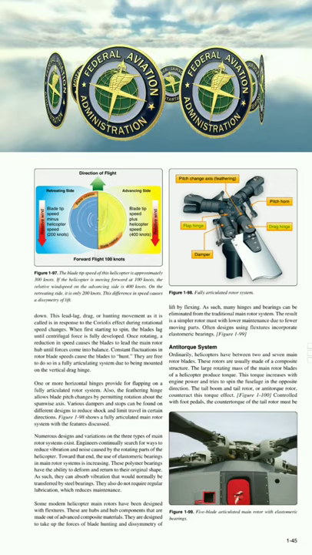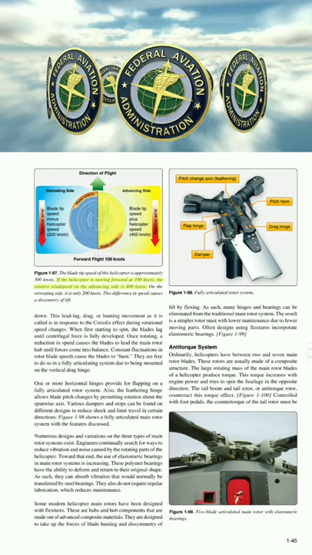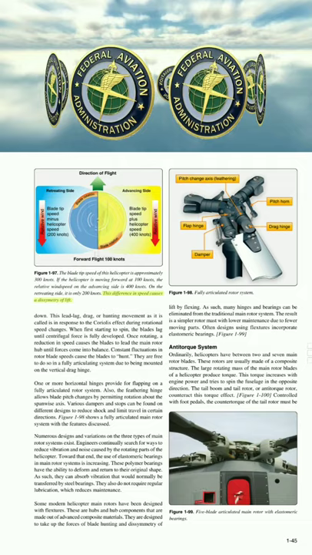Camber. Figure 197. The blade tip speed of this helicopter is approximately 300 knots. If the helicopter is moving forward at 100 knots, the relative wind speed on the advancing side is 400 knots. On the retreating side, it is only 200 knots. This difference in speed causes a dissymmetry of lift. Figure 198. Fully articulated rotor system.